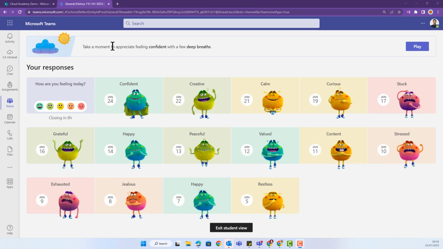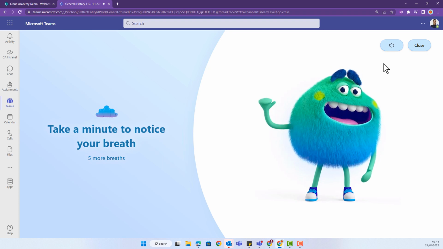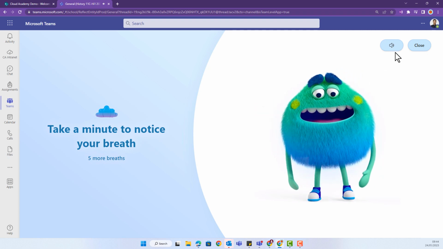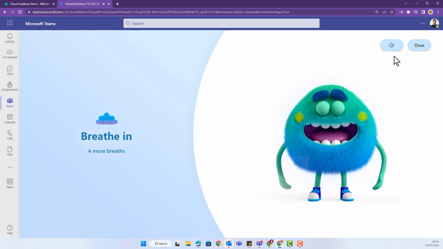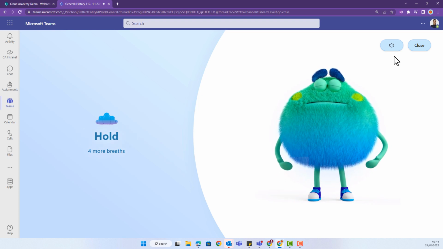Finally, in Reflect, there is now an opportunity for students to take some self-directed action on their reflection. So when the student navigates to the Reflect area, they'll now see this banner across the top to allow them to take a moment to appreciate or reflect on their last check-in. The student can take a moment to become aware of their breathing and monitor their thoughts.